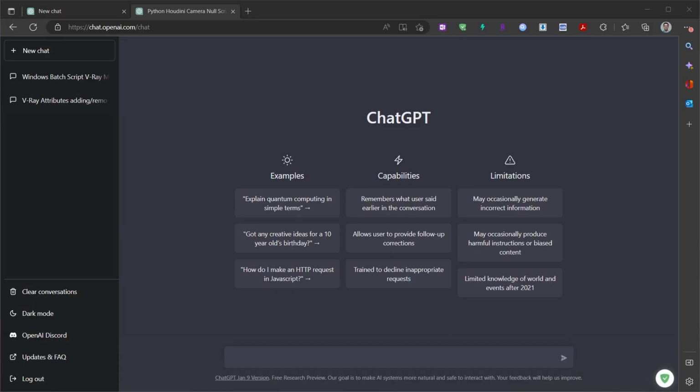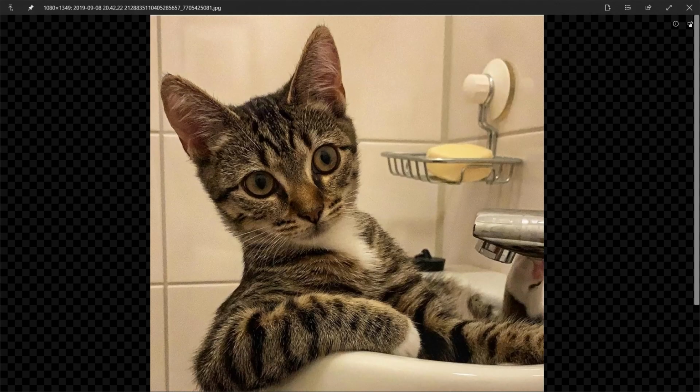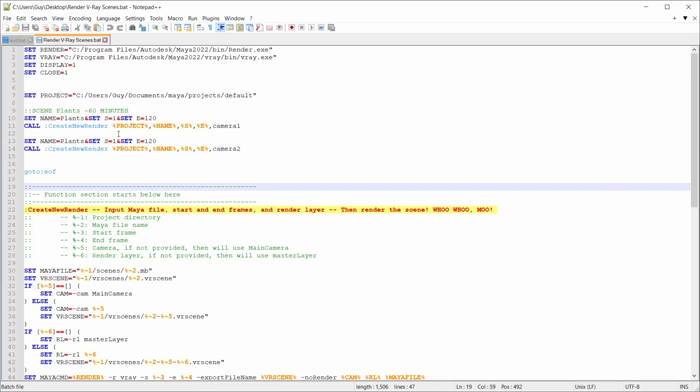Okay, you want to see something absolutely incredible? Well, sit back and relax and enjoy the next part. So a long time ago, I wrote this batch script in Windows that allows me to sort of automate my renders if I want to export out of Maya. And I apologize, it looks like a mess.